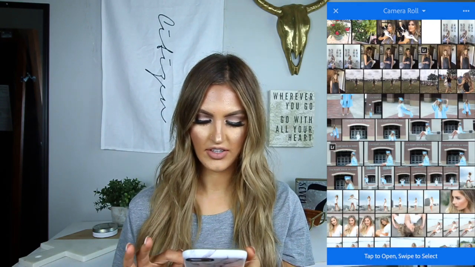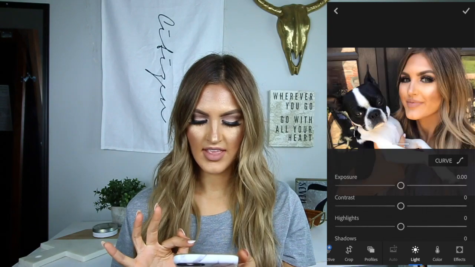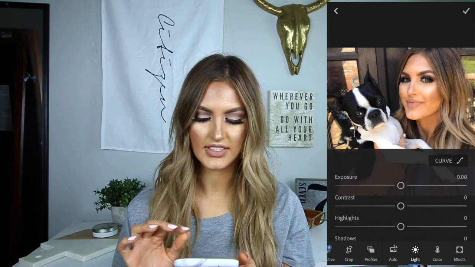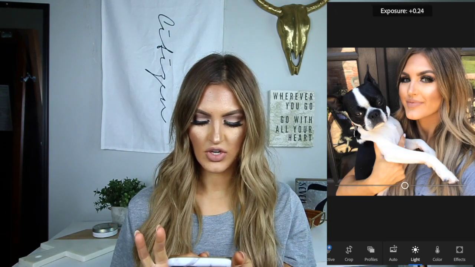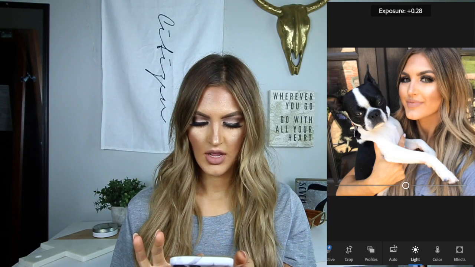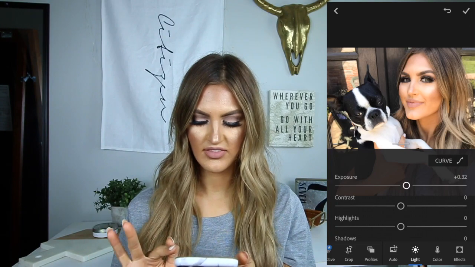Okay, so here is the picture, and this is the before. So the first thing I'm going to do is tap light right here. And then I'm going to start adjusting the exposure and contrast and highlight and just making sure it's as bright as I want it to be. So I'm going to start off with exposure and just kind of play around with it and see how bright. I normally don't like to do this too bright. So I'm going to do like around 30 for that one.